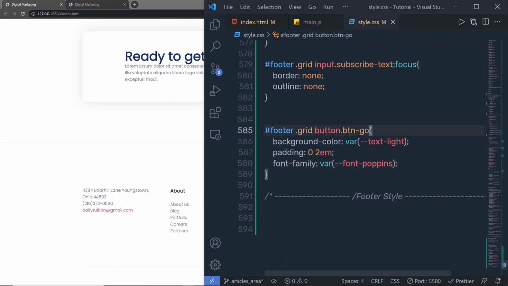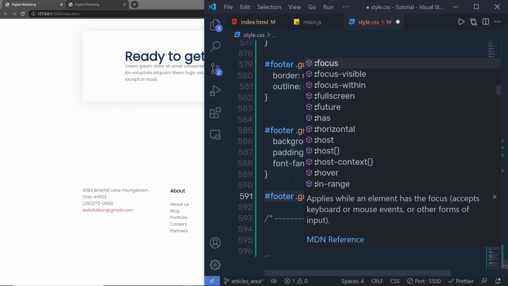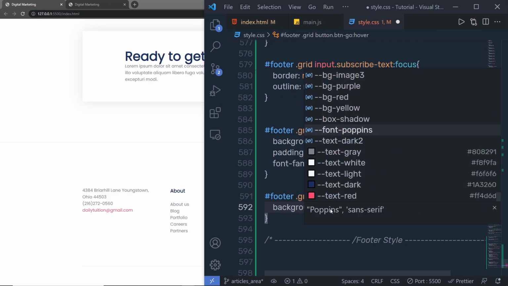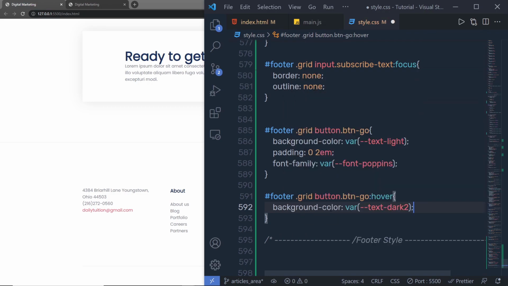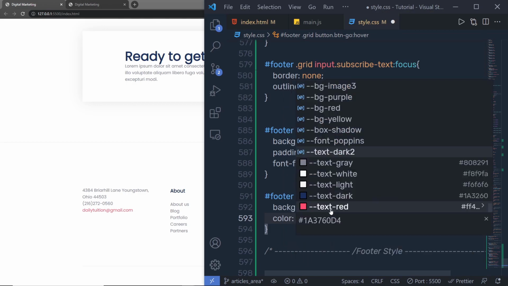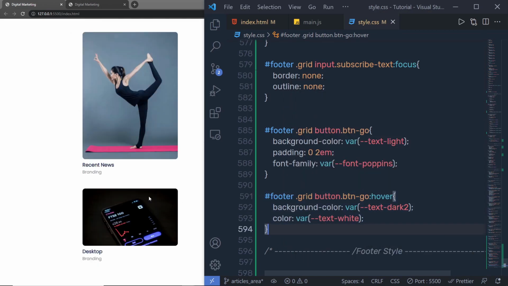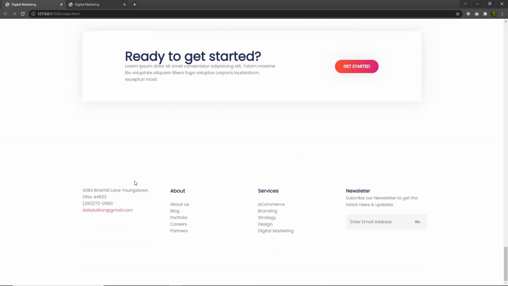Just after that, let me create hover effect on this button. So let me copy this btngo and create hover effect on it. And to this hover effect, here I'm going to specify background color, text dark. And then I'm going to specify color to it, text white. That's it. Let me save the changes. And now you can see my footer is now completely ready.